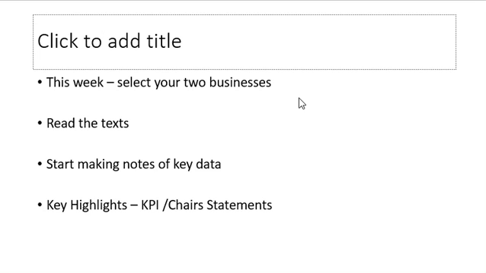Read, have a skim through. Skim through just literally means just pick up a few key ideas. You can start making notes of key data and have a look at the KPIs, the key performance indicators, and the chair's statements. Incidentally, I always suggest to students that they look at the makeup of the board of directors to see how diverse they are. But we'll have a chat about that later, no doubt. Anyway, so that is very much the first session.